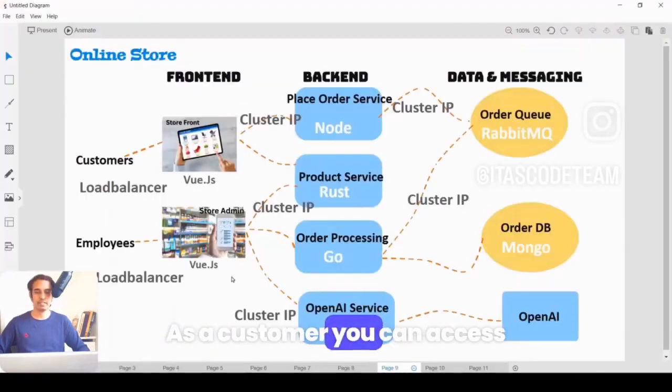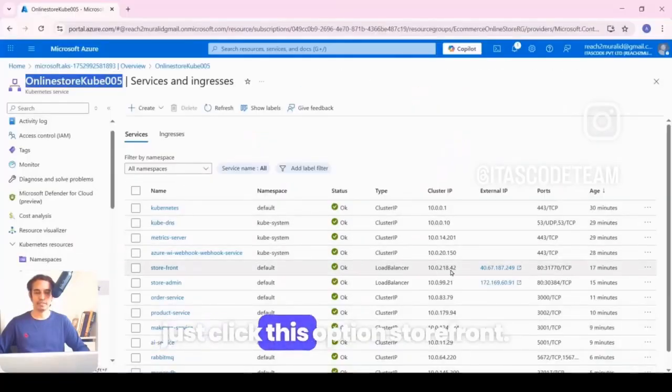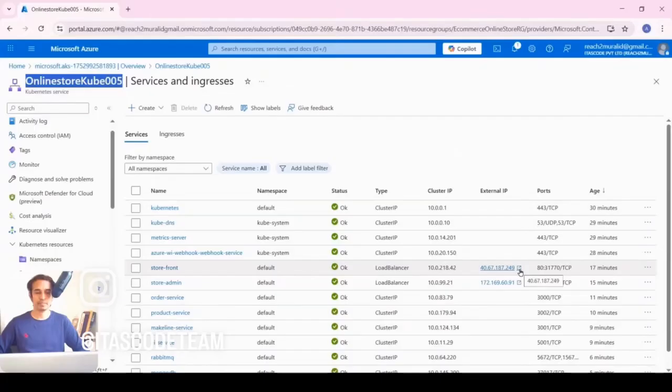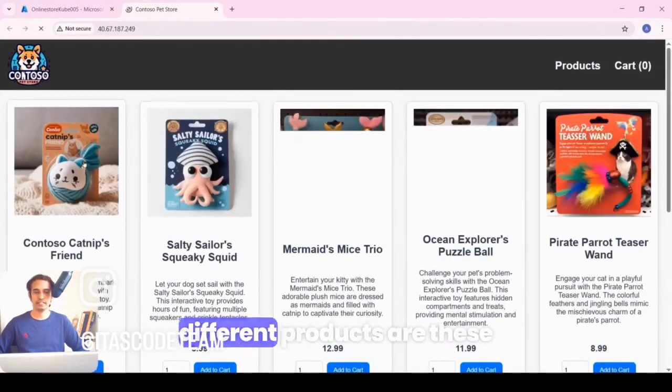As a customer, you can access the StoreFront with this URL. Just click this option, StoreFront. This is the load balancer public IP. Within that, you see different products are there.